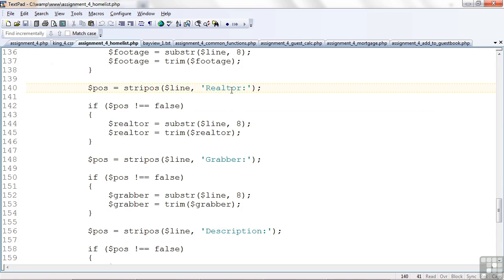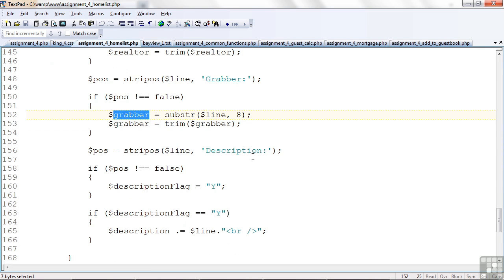So I'm getting realtors into realtor and grabber into grabber, and then I get down to description. Once I find description, instead of getting anything with the substring function, I just set a flag that says the description flag is now Y. We've hit it. So if it is Y, I start taking the line plus a break and concatenating it with the dot equals into the description field. And it's okay. I wanted to bring through the line that said description colon, so I get that as well.